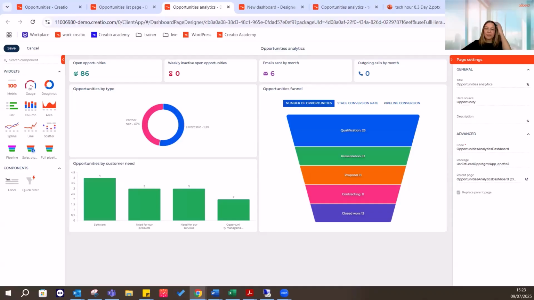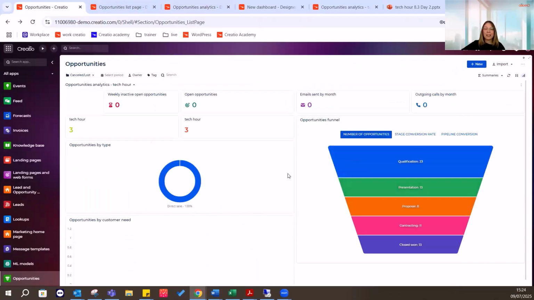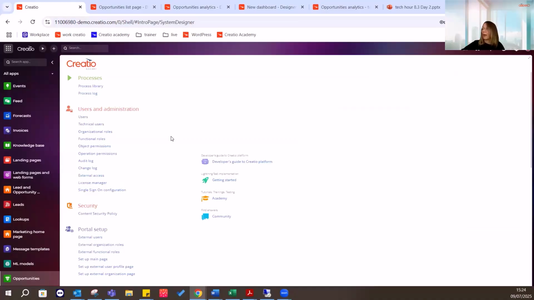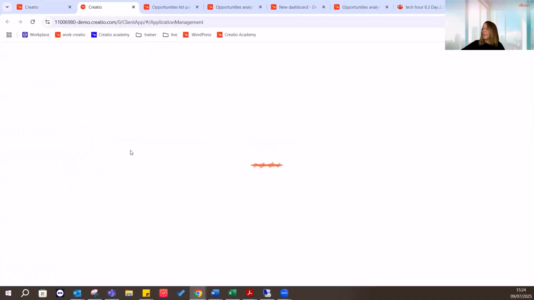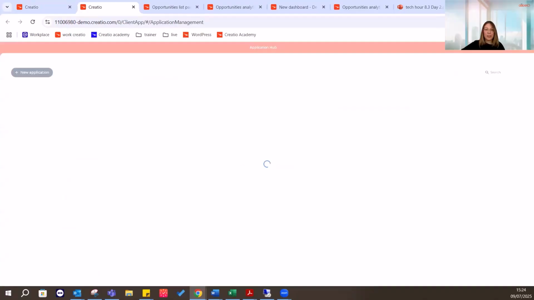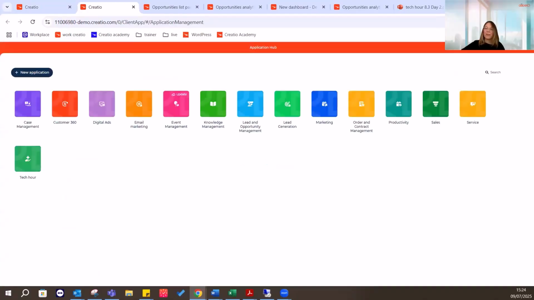Let's see. I'm going to show you within the application hub, I have one custom application with one section where I have my dashboards there. So let me just quickly maneuver to application hub right here. Let's give it a moment. Lovely. As you can see, I have quite a number of applications. Here's a custom one.